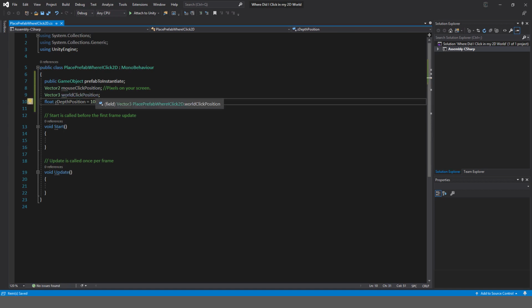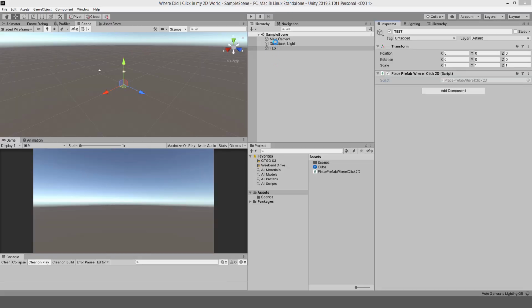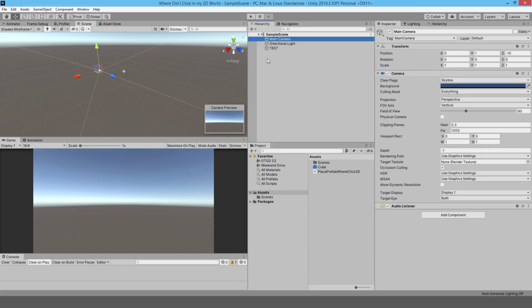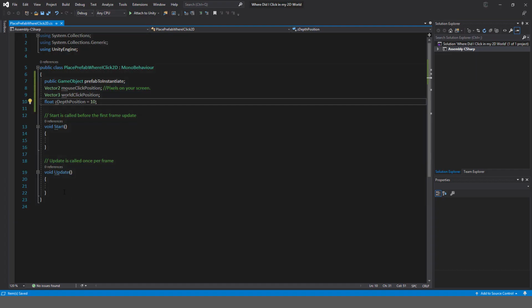And actually, why don't I just talk briefly about that? So if you go to your main camera, the whole translation is done through the camera class. And if you just look, the camera's at a position of -10. So basically, when I'm going to click, with a Z depth position, it's going to be added to that -10, and it's going to be 0. So any object placed will be at a Z position of 0. And you'll see that in action shortly.